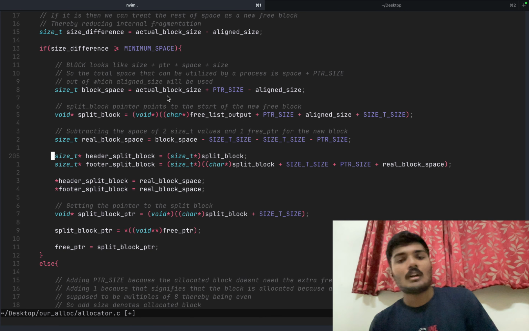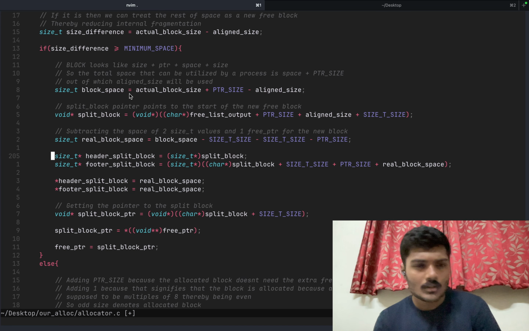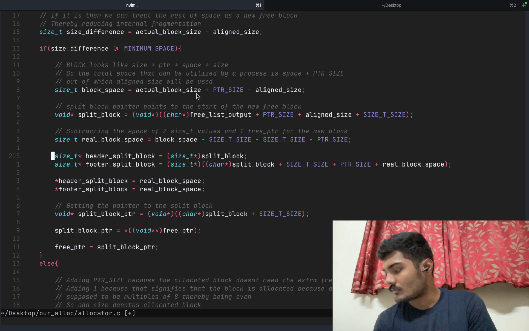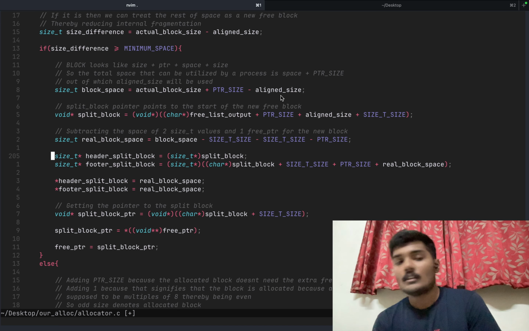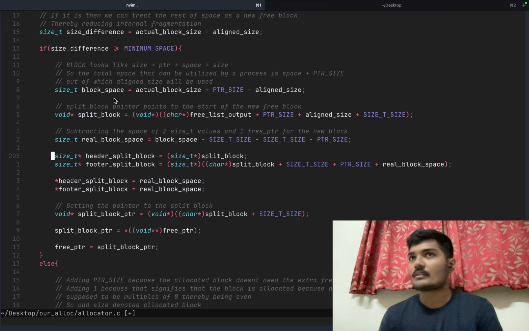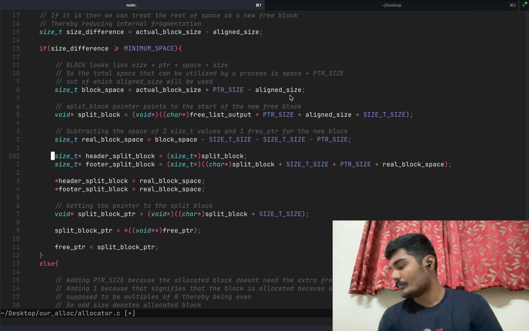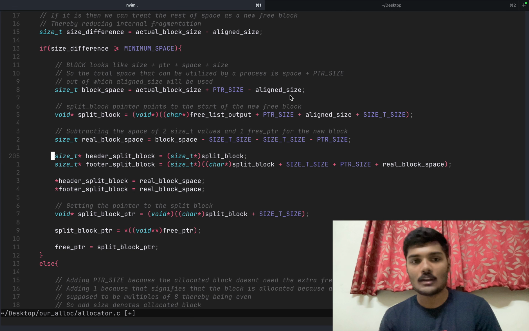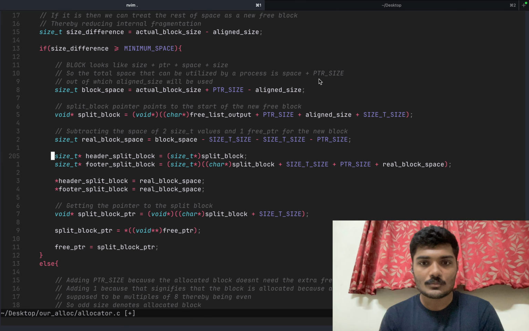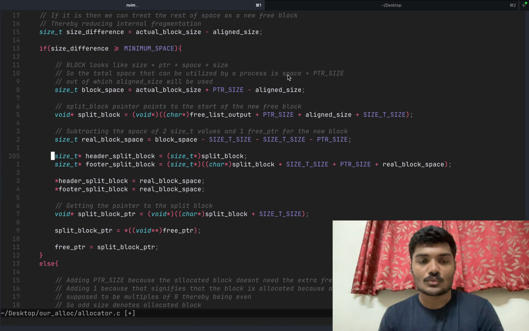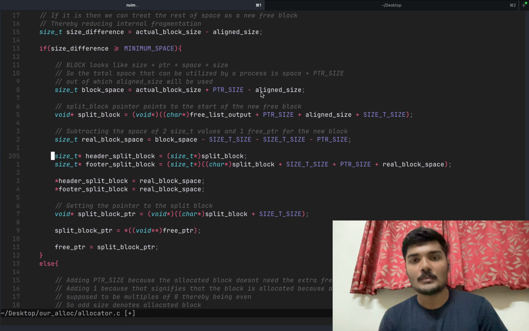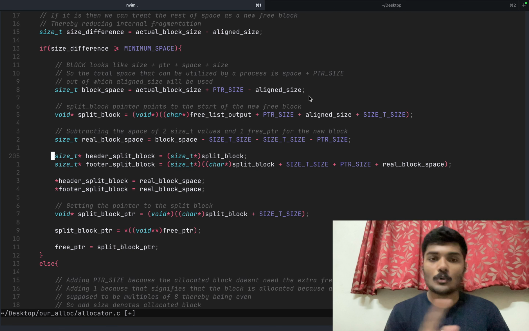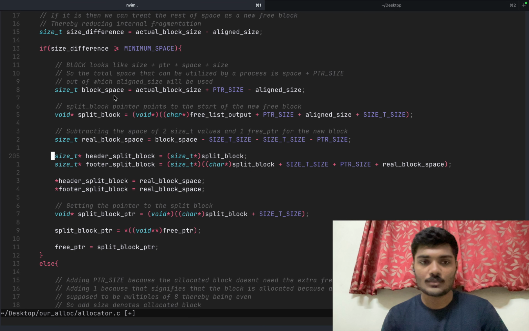So block space is equal to actual block size plus pointer size minus align size. So actual block size, that's what we get from this, plus pointer size, minus align size. Block space is the value that is left when we allocate the align size. So let's say the total usable space that we have left, which is the space plus pointer size. So the total utilizable space is space plus pointer size, and from that we will be allocating align size to it, right? So the entire space that will be left to us is the block space.